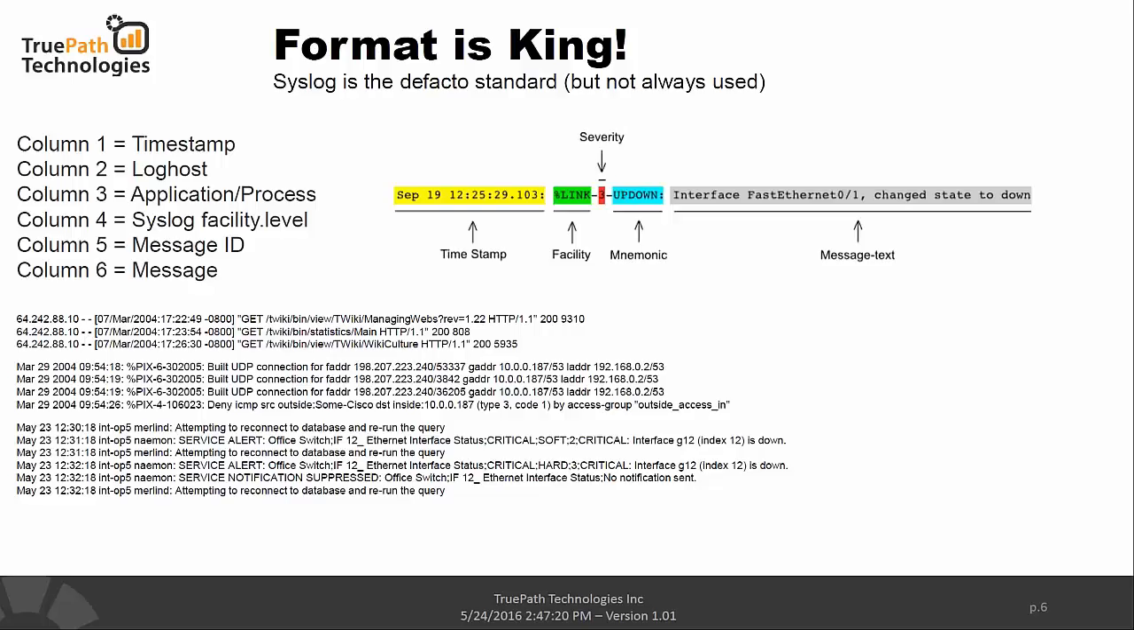So what we can do is break it up into variables, where we say if the application process equals this, if the log host is equal to this, or if the message ID or facility level is equal to this, then do something. So we're not just doing a full text scan across all of it. And so it boils down to format is king. You really need to know how things are pushed out.